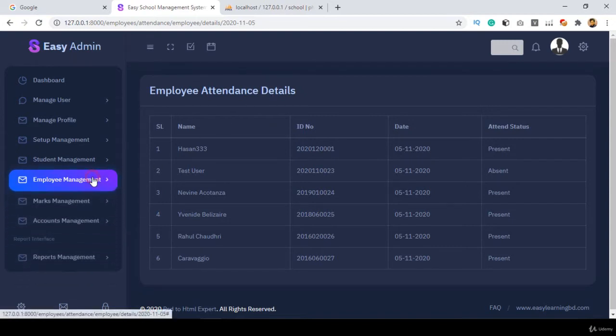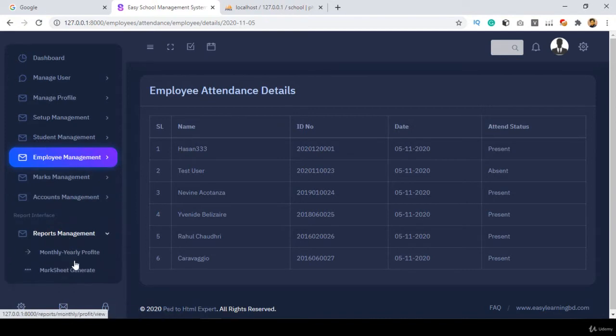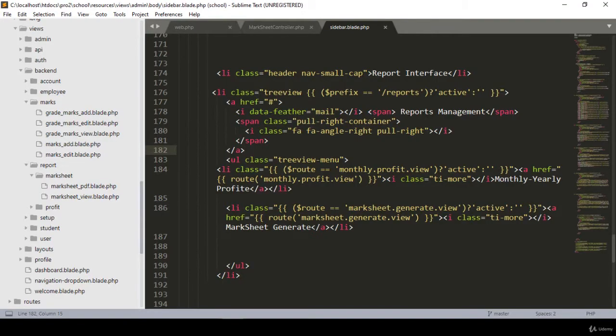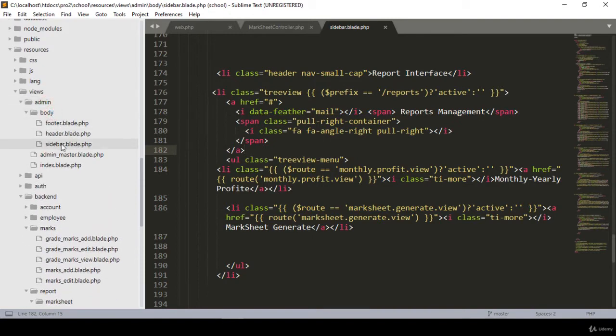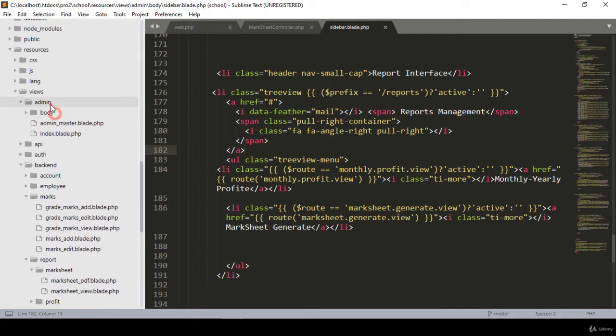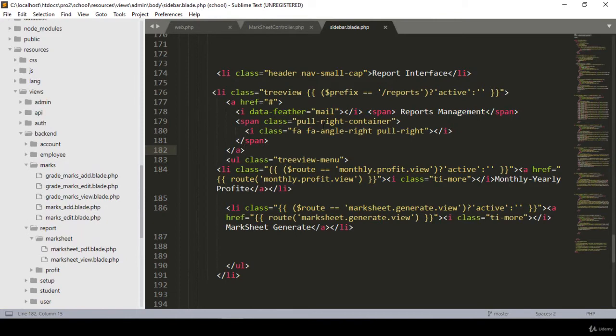If you want to do that work, I want to do it in our report management, after the mark sheet generate, here I want to create it. If you want to create it, first of all we have to add it in our sidebar. Now go to our project directory, into the view, admin, the body, and that is our sidebar. In the sidebar area I want to create a menu, that is our report management.